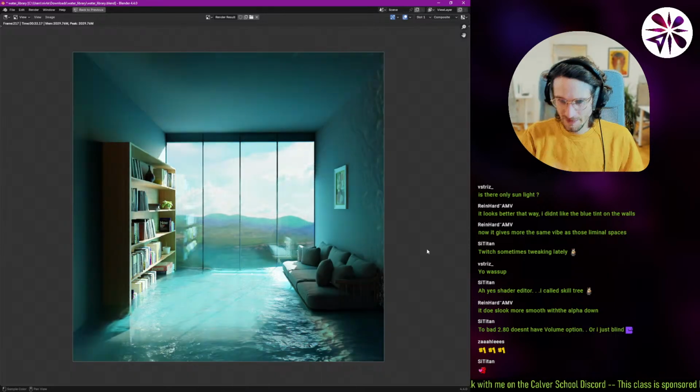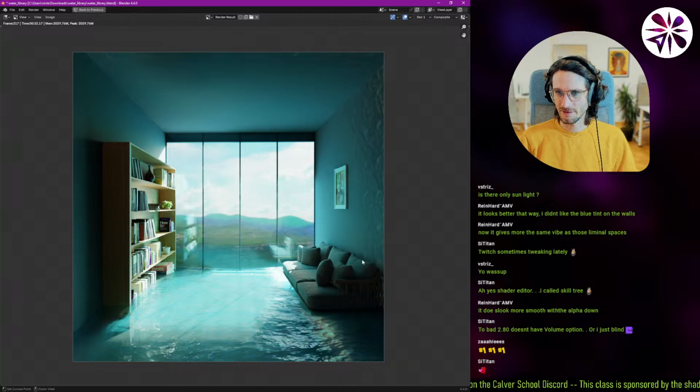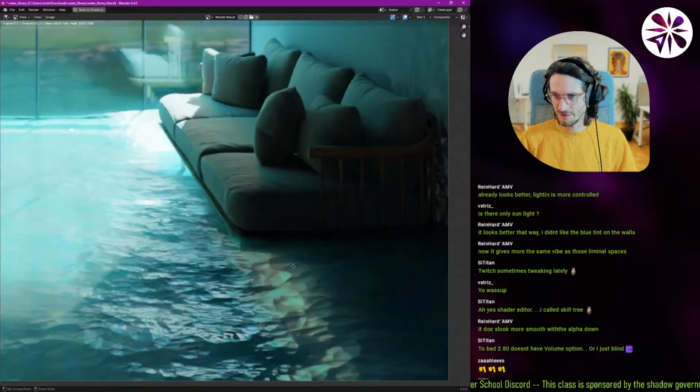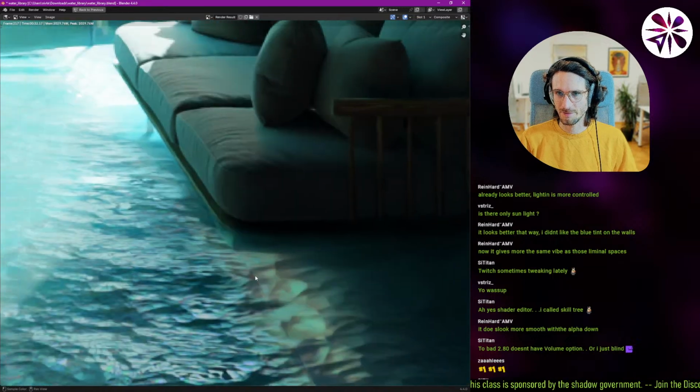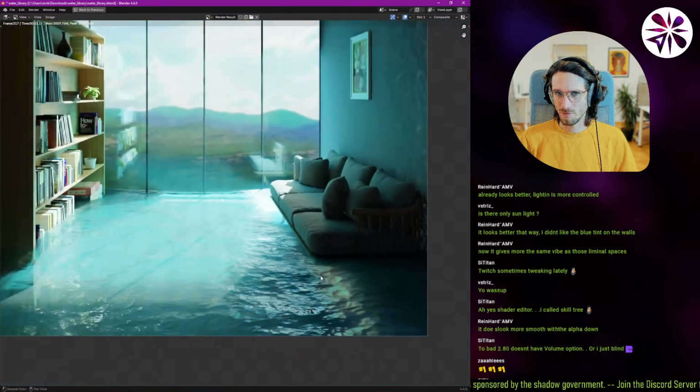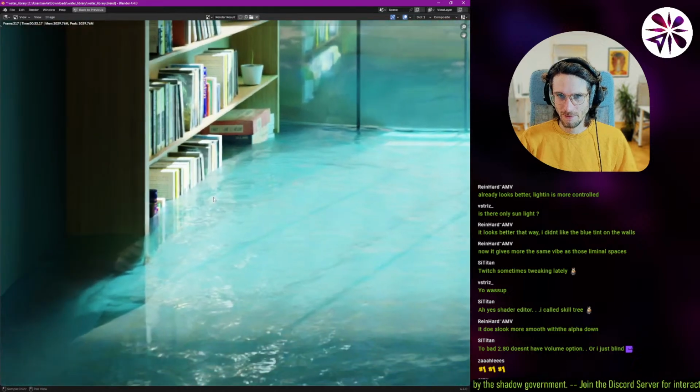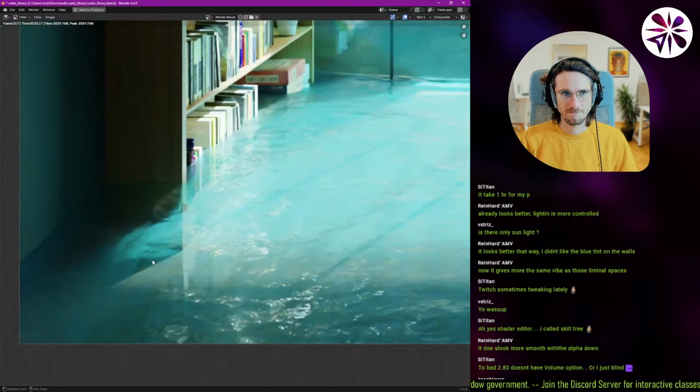Okay, nice. The roughness of the water is still a little strange. Yeah, there's definitely a harsh line here. I'm not super sure why. The roughness on the water doesn't work properly.